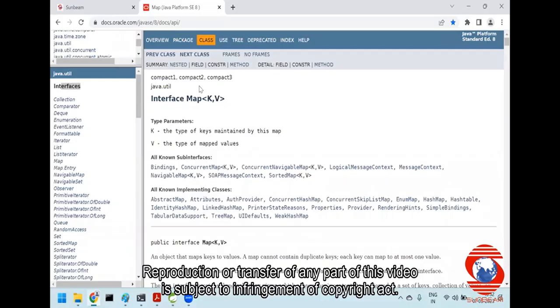Is it an interface or a class? As you can see, it's an interface. Correct? Next, in this case, map can take how many number of parameters? K comma V. K stands for key and V stands for value. So if you want to maintain dictionary type of data, where you have to maintain key and value pairs, then you can always go for a map hierarchy.